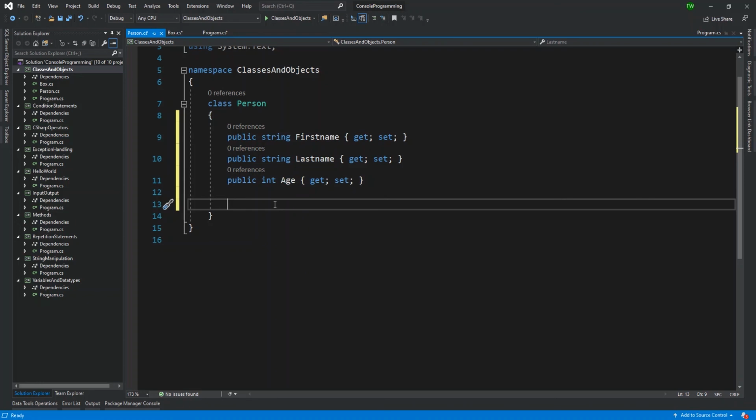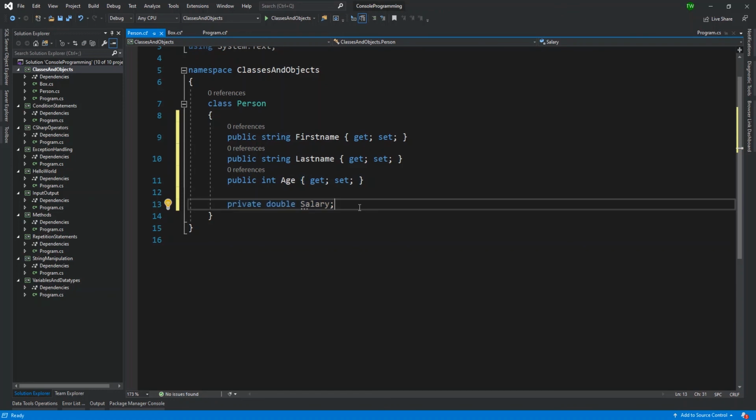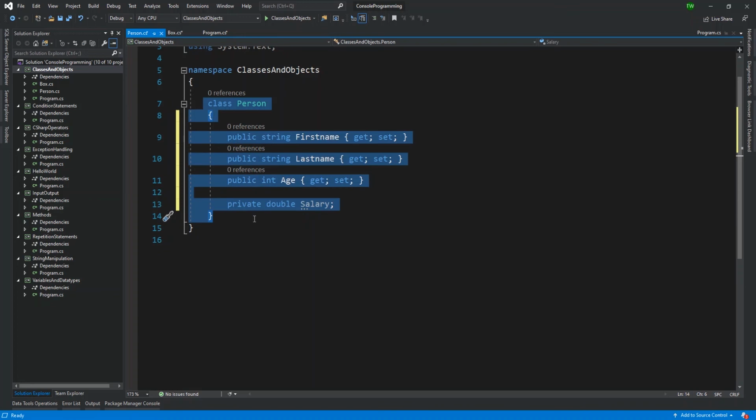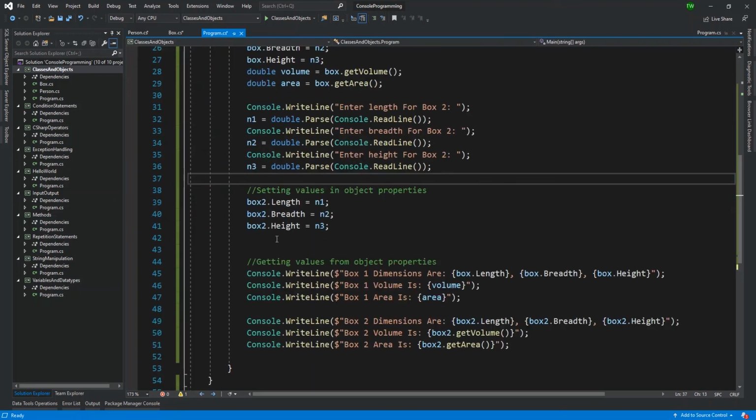Then I'm going to declare another one, and this time I'm using a different access modifier. This one is going to be called private. So private would be salary for argument's sake. So double and salary. I'm defining these as public and this as private. Now, when something is private, it means that nothing outside of the class can access it. You cannot directly access this property from the object. Let me put that into context for you.